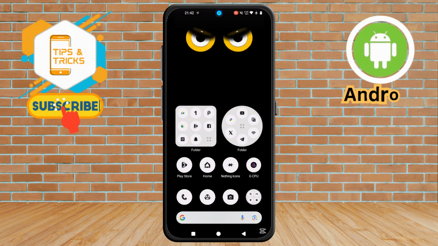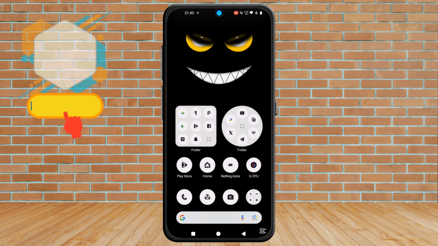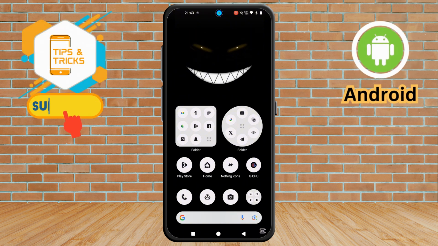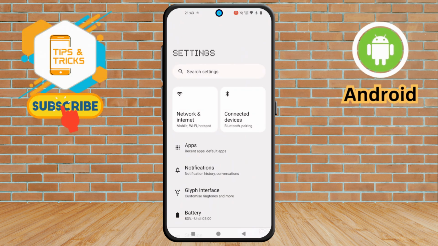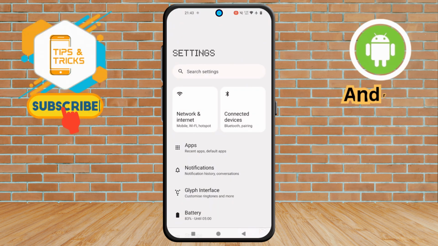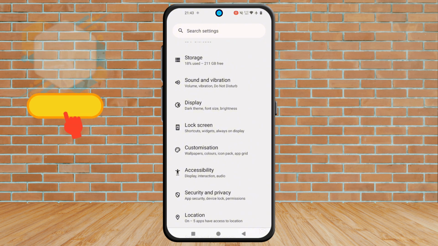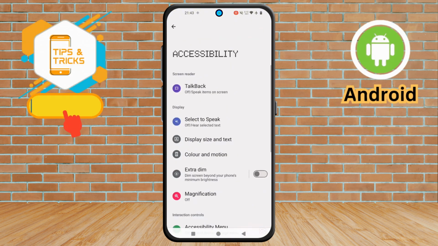Let's get started, guys. Step 1. First, unlock your Nothing phone and open the Settings app to find the Home Settings menu. Step 2. Next, scroll down and choose the Accessibility option on the screen. This menu contains additional options for customizing your accessibility features.